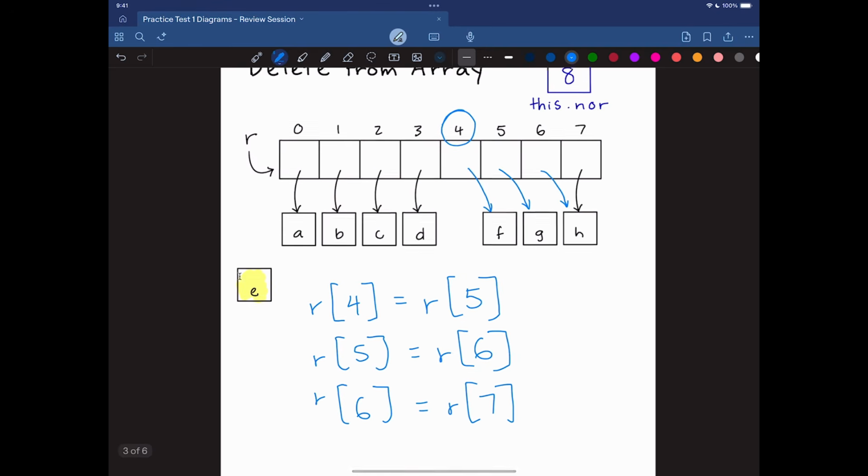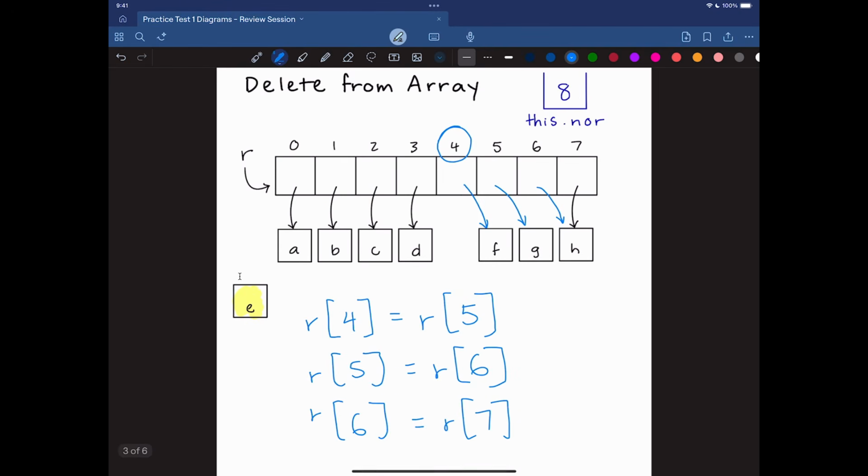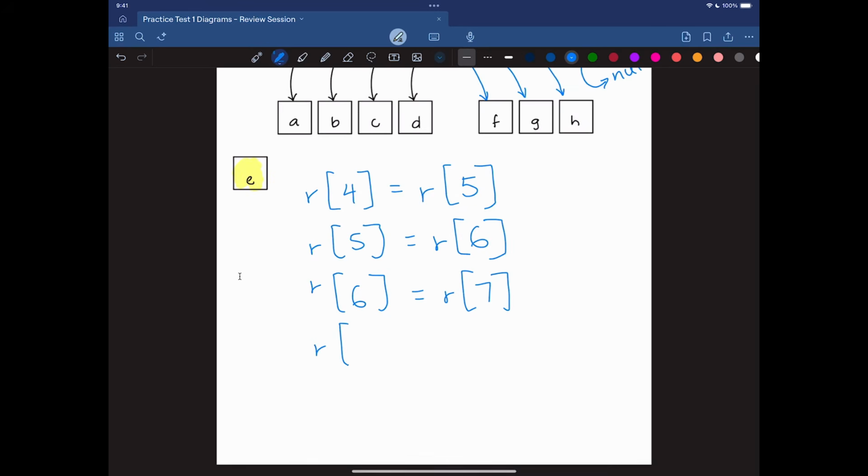Okay, and now when we get to the end of the array, sometimes it'll be a null value. But in this case, let's say that your array is full, right? What do we do when we get to the end of this array? We're going to point this over at null. Okay, so we're going to set R at 7 equal to null.